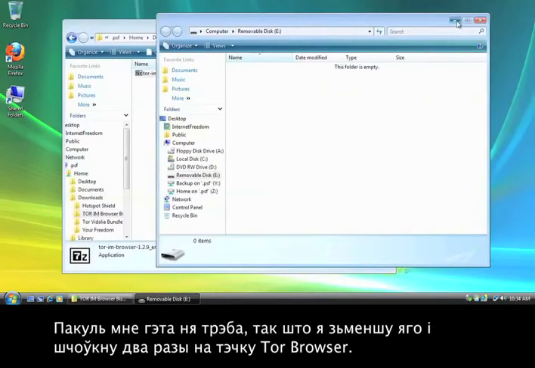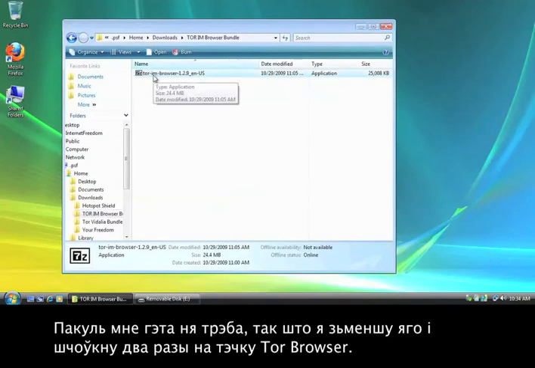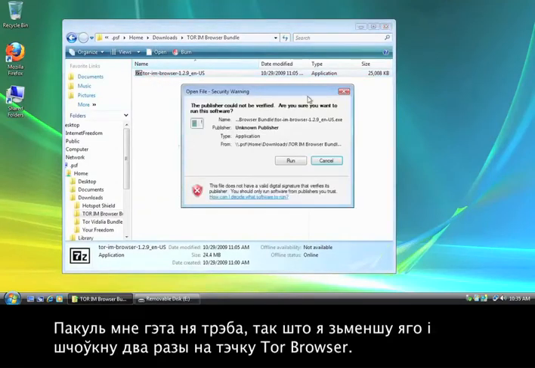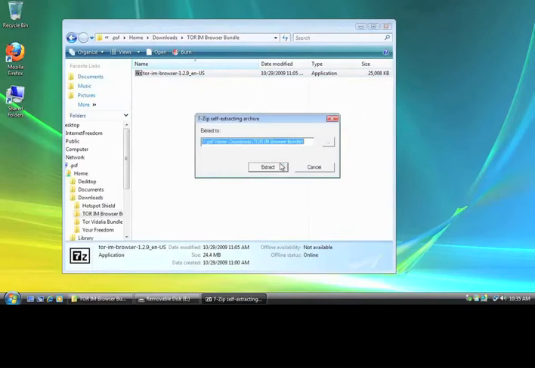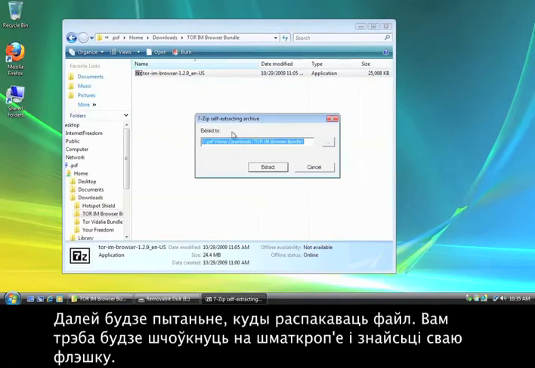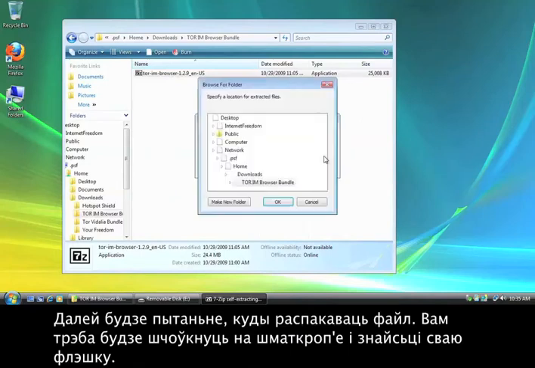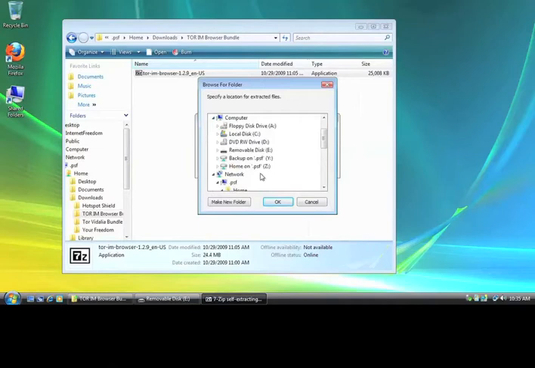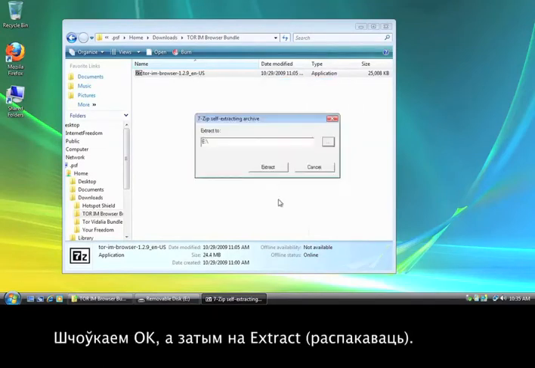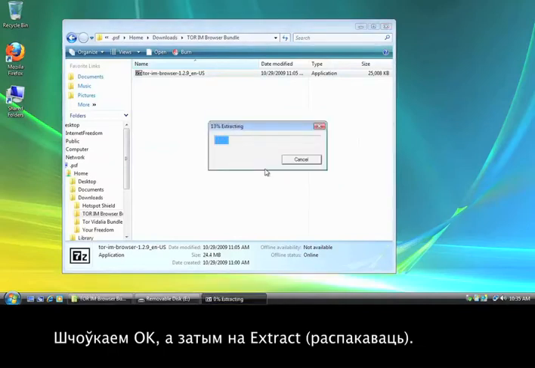Now, I don't need this for the moment, so I'm going to minimize it. And I'm going to double-click the Tor browser bundle. Run it. Now, it's going to ask you where you want to extract it to. You're going to click here on the dot, dot, dot, and then find your flash drive. So mine is removable disk. I'm going to click OK and let it extract.